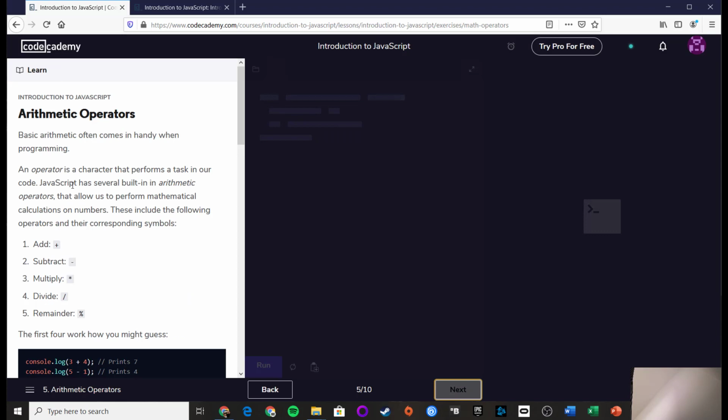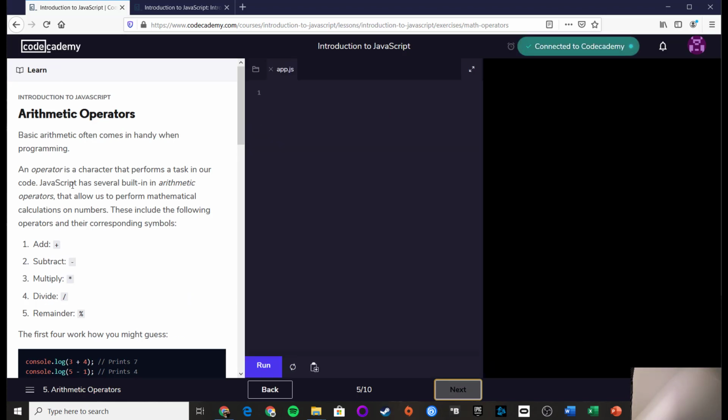Now, next bit is arithmetic operators. So this is mathematical equations. So we've got common ones: addition, subtraction, multiplication is the asterisk, and normal division is a single slash, and to get the remainder of the division is using percentage.